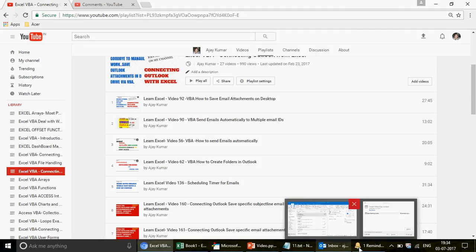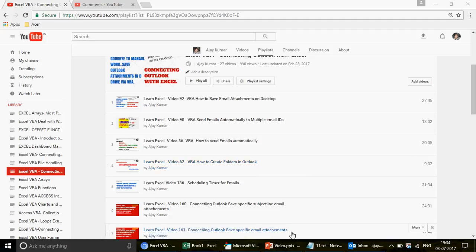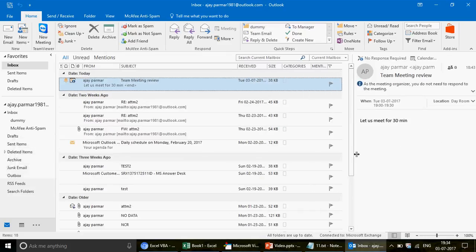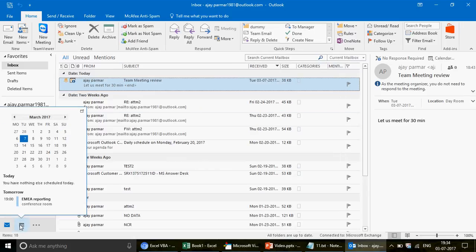Before I go further, I just want to give a little bit of an idea about Outlook, because obviously we're going to connect the Outlook calendar with Excel VBA. What we are trying to do here is first go to the Outlook calendar folder of my Outlook, which is this folder. If I hover my mouse over here, today is March 7th when I'm recording this video, and I have 2 meetings.